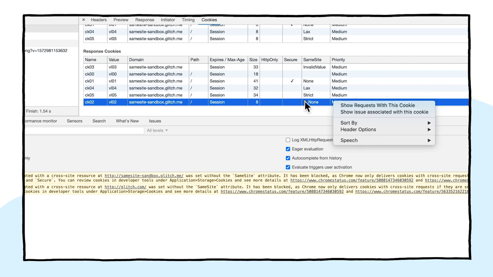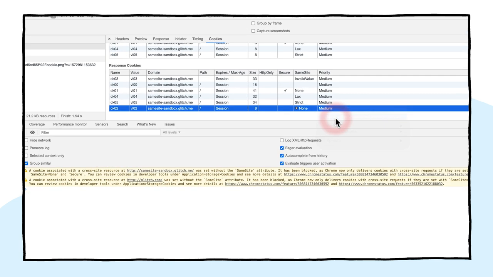You can also go the other way. Right-click on an item within DevTools to show issues associated with it. We'll be adding more features to the Issues tab in the future.